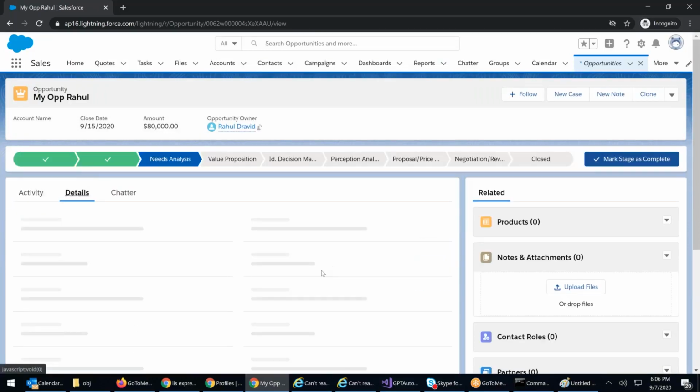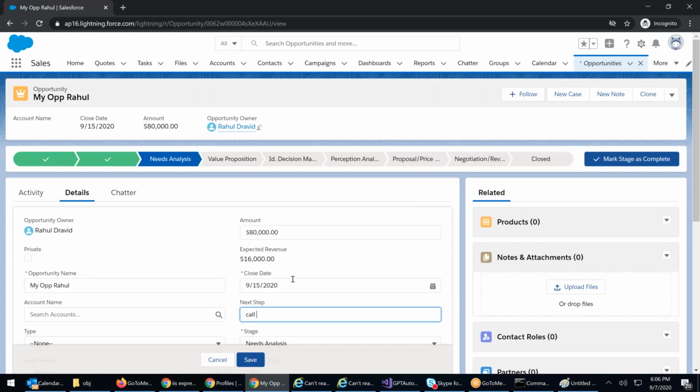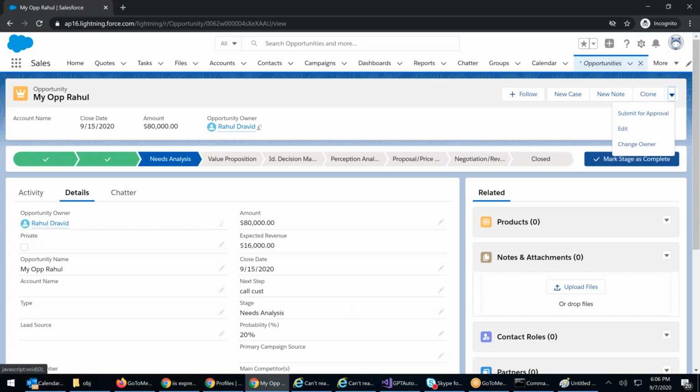I go to details. Can I edit? Yes, I have the pen icon available. Next step. Call cast. Save. I can see edit. I click here. I don't see delete button anywhere. You can create, you can edit, but you cannot delete. See, we're giving access and it's reflecting in Rahul.